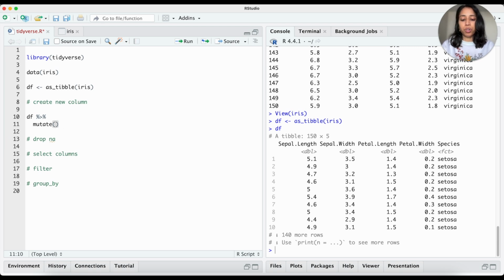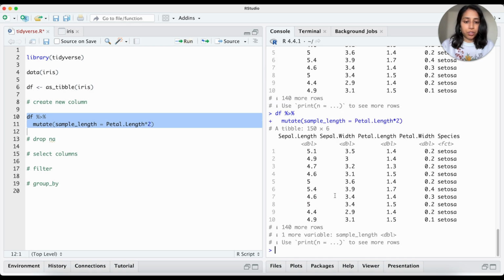And I'm going to create a new column called sample length, and that's going to be equal to my petal length multiplied by 2. So if we highlight that and click run, you'll see that it's been created. There wasn't enough room in our main window to plot the data, but you can see that a new column has been created. It's called sample length, and it's the petal length times 2.